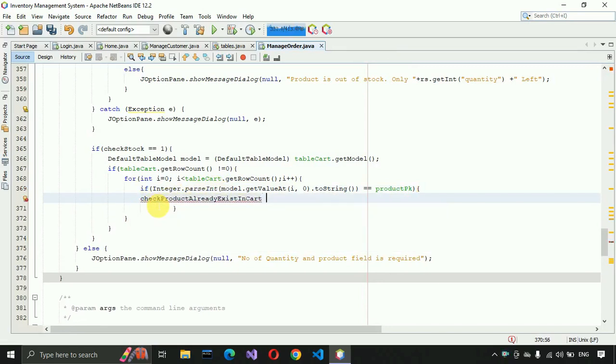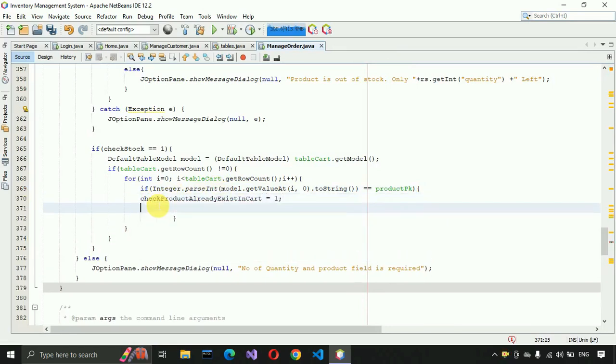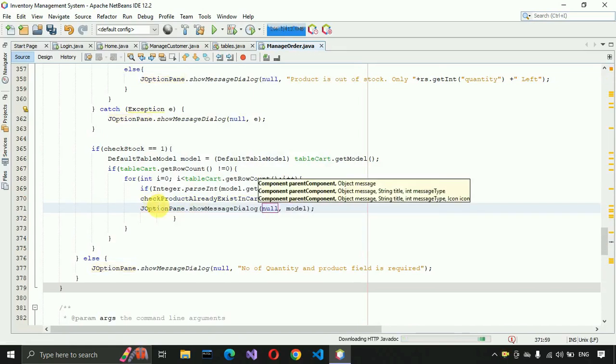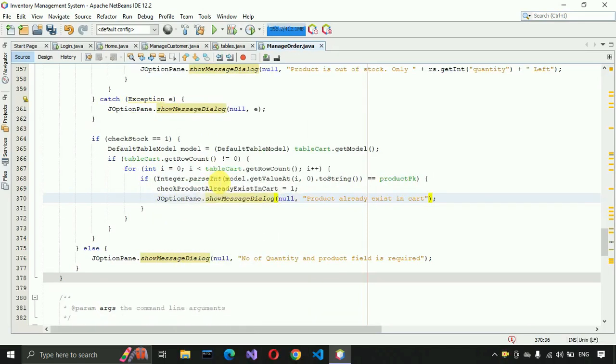we have to set the check for product already exists equal to 1, and then we have to show the error message using JOptionPane.showMessageDialog. Here put null, and here we write "Product already exist in cart." So this message will be visible.